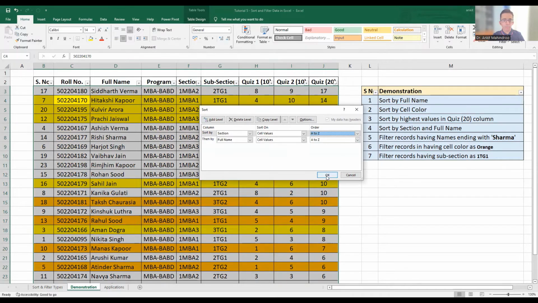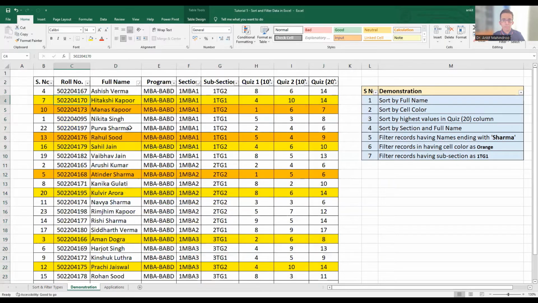Click OK. Once we do this, as you can see, we will have the data for the sections, MBA 1 first, followed by MBA 2, and then MBA 3. And in each of them, the names are sorted in alphabetical order. As you can see, names starting with A come at the top and names with V at the bottom of the list in case of MBA 1. And similar is the case for MBA 2 and MBA 3 respectively.